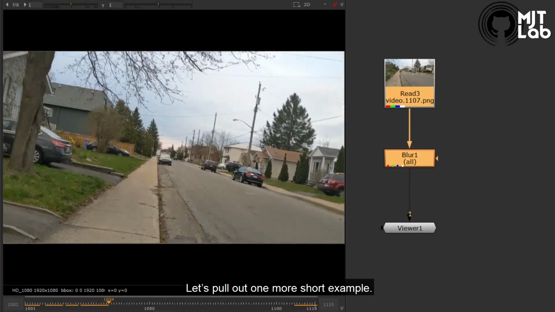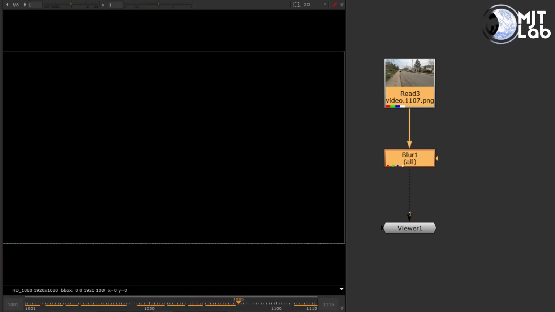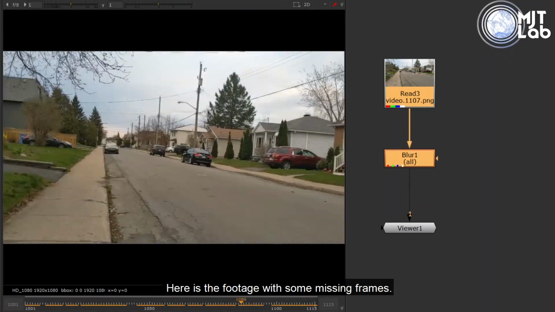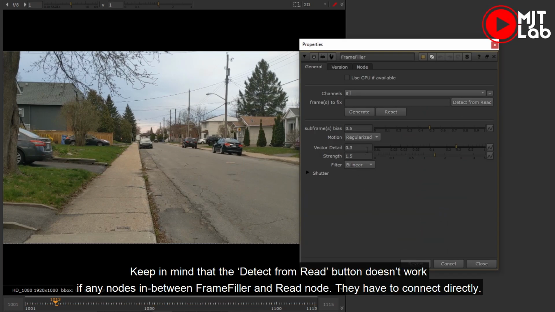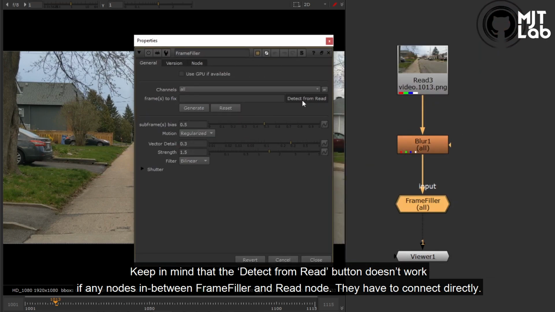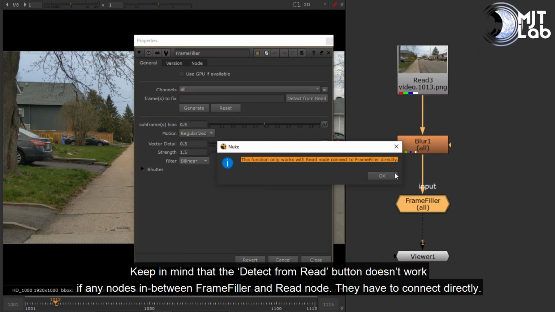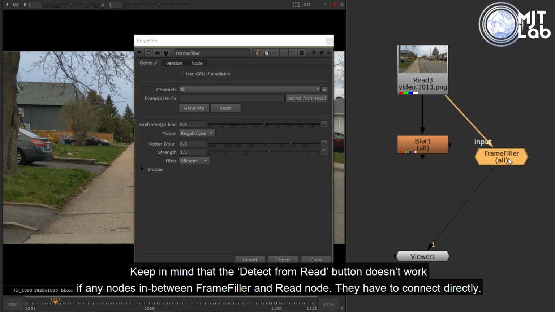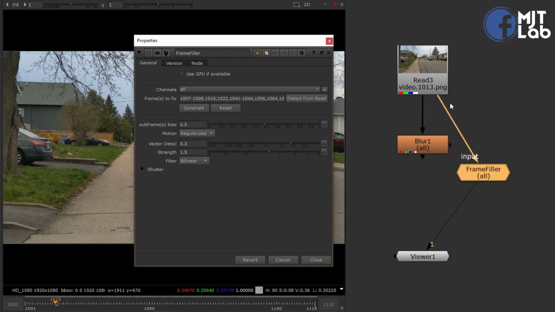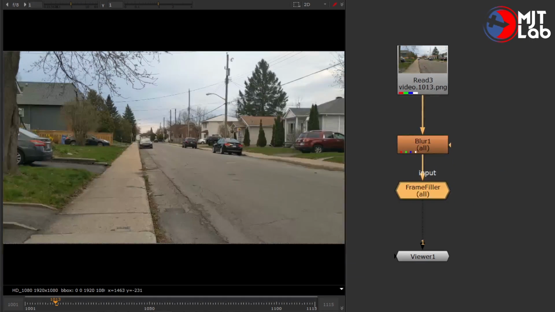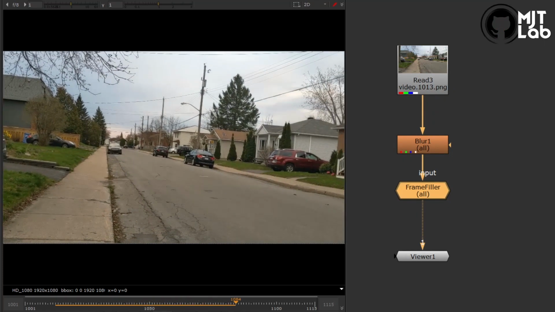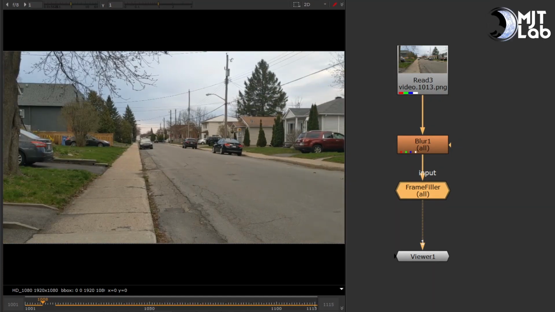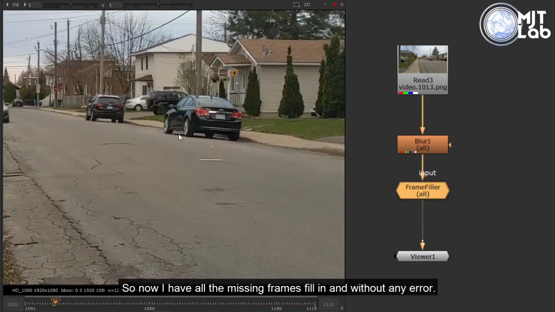Let's pull out one more short example. Here is the footage with some missing frames. Keep in mind that the detect from read button doesn't work if there are any nodes in between FrameFiller and the read node. They have to connect directly. So now I have all the missing frames filled in and without any error.